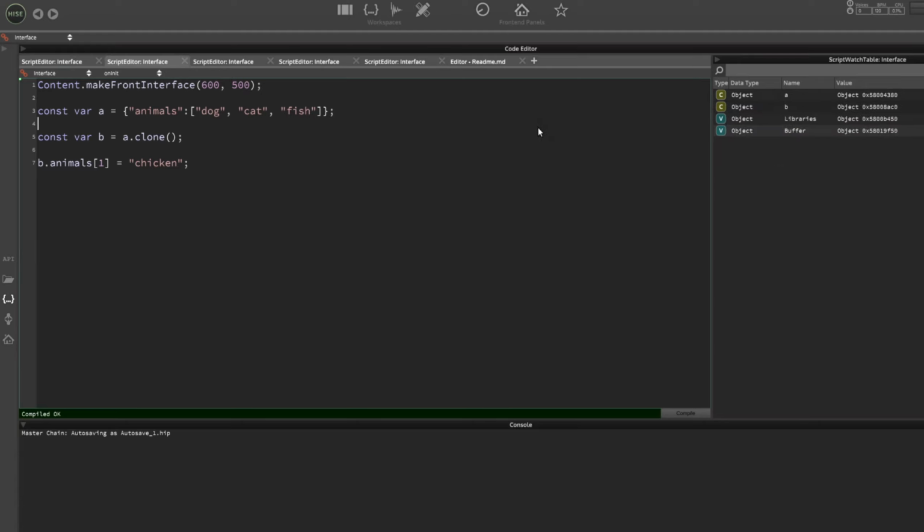Alright guys, hope you found this useful. I find this a really handy function that I use quite often.